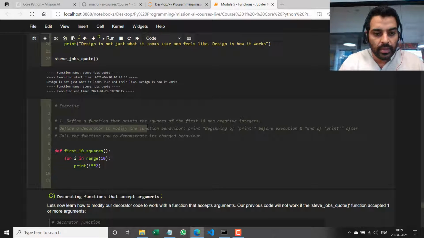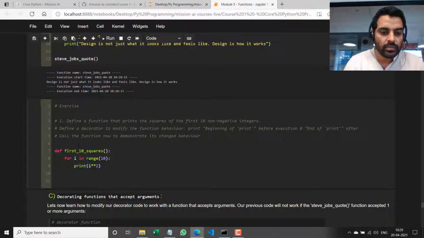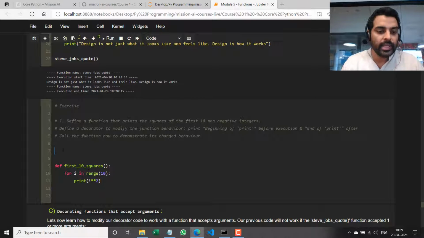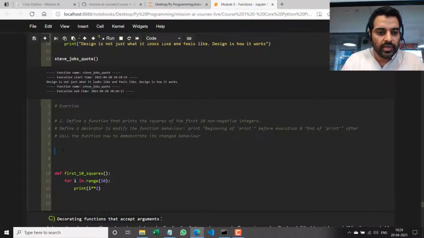Now define a decorator to modify this function's behavior. I want to print a message at the beginning and I want to print a message at the end. You can see that this function doesn't take any arguments and doesn't return any value, but I need to do some pre-processing and some post-processing. So let's define the decorator function, and we know that the decorator is a function. So define print message decorator. And what does the decorator take as an input? It takes a function. Let's call it func.